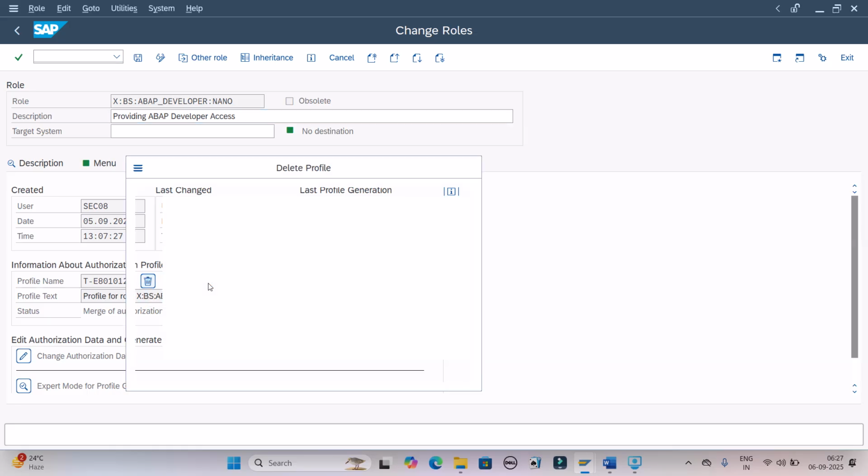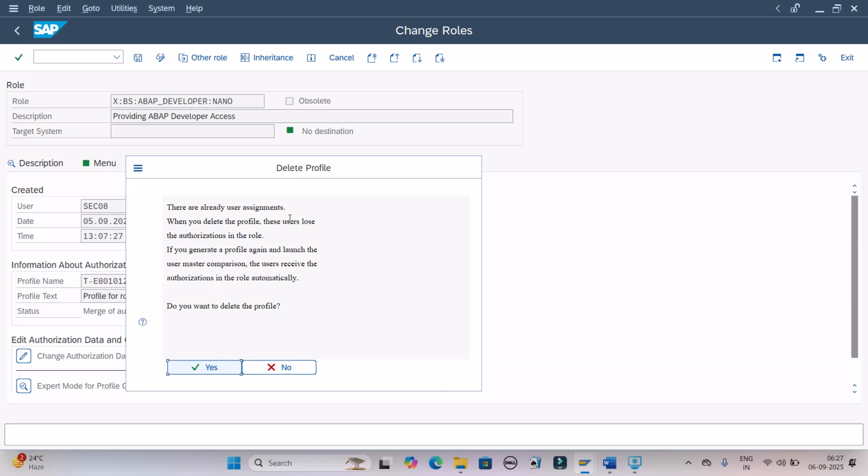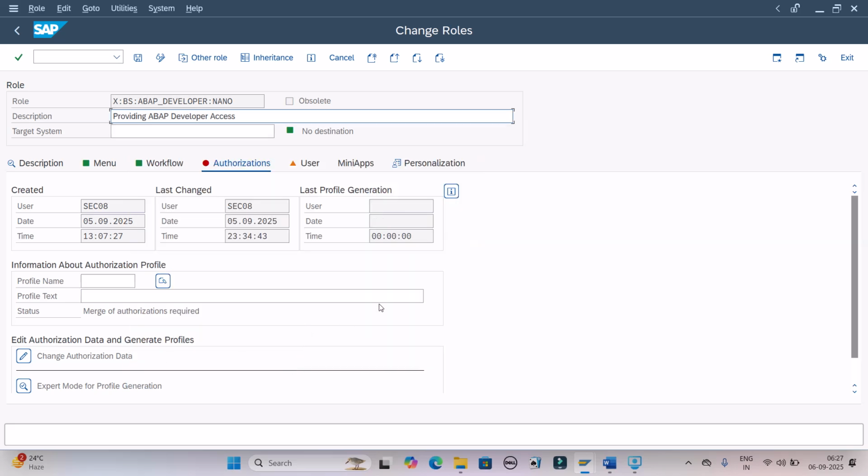Okay, we will delete it. We can delete it even though there is already a user assignment. If you delete the profile, the user loses the authorization in the role. If you generate the profile again and launch the user master comparison, the user receives the authorization in the roles automatically. Okay, we'll check it.